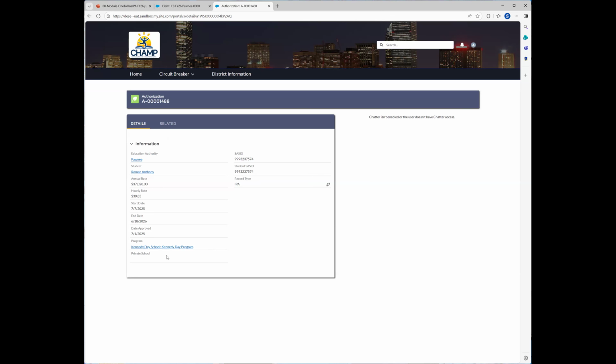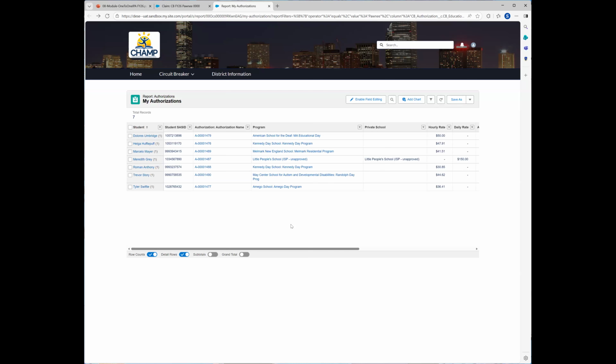If you hover over this program, or if you click on it, but here I'll show you what happens when you hover over it, the program code will appear. So this 8-digit program code needs to match the program that you'll be claiming when you create the placement. You'll see that it ends in 101, and so I'm going to make sure that that matches when I create the placement. I'm just going to click back so we can go back to the full My Authorizations report.